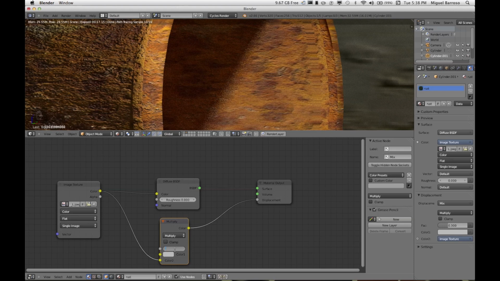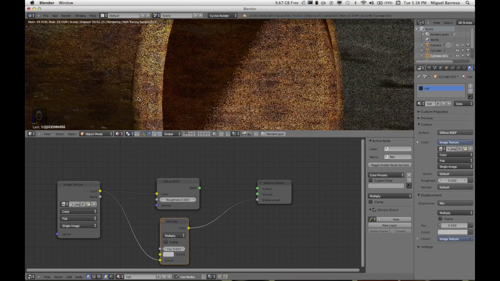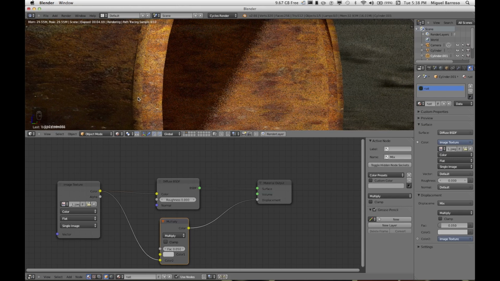Alright, so sorry, 0.1. You can even go less. Excuse me, 0.05. Just a tad. It looked like Freddy Krueger's skin for a minute. Alright, that looks better.